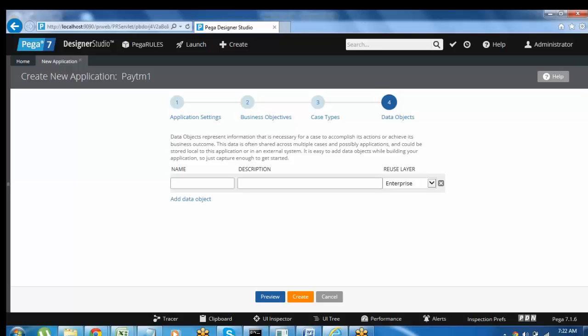And for data objects, at the application level we will not add any data objects. Later, based on your requirement, you have to create the data objects. Data objects are nothing but data tables in the application. At the starting application level we will not create any data objects, so directly, without entering anything, click on the create option.